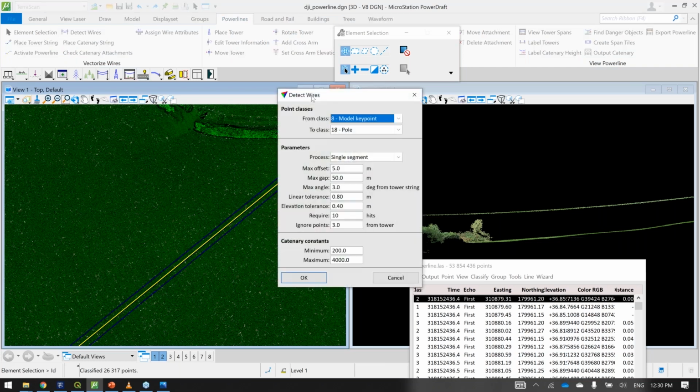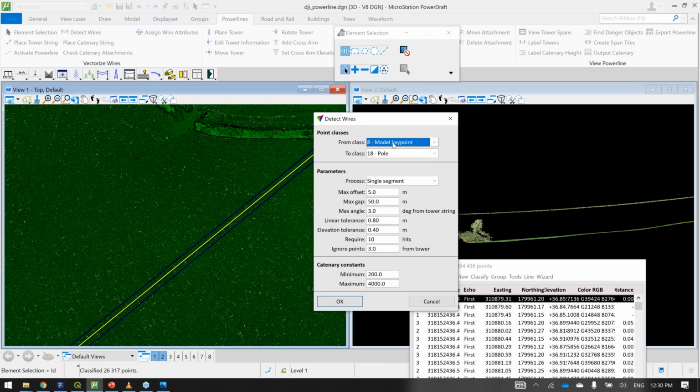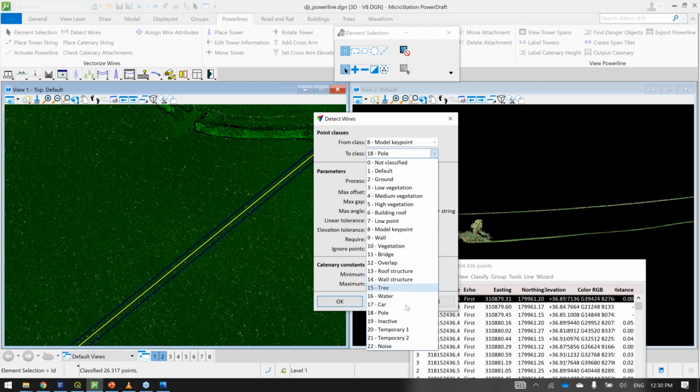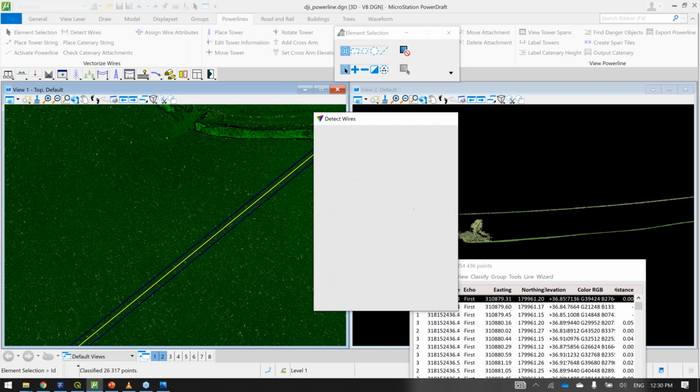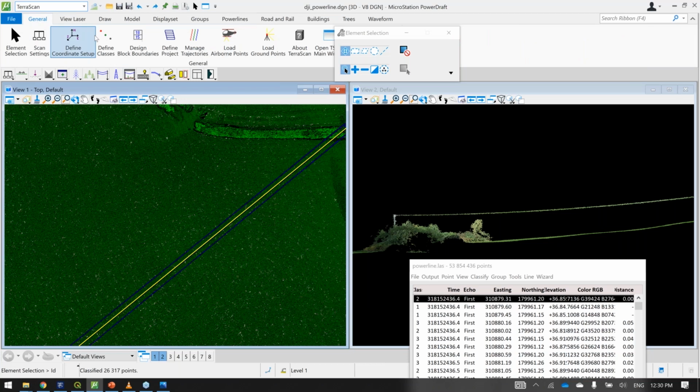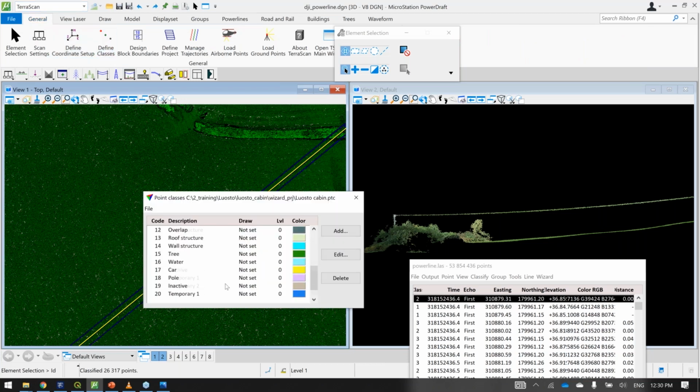Then the detect wires tool would draw the vectors into the design file, and as well do the classification. So in the first section of this setting dialog, you need to choose from which class to which one you want to classify. In this 8th class, I have my potential wires, the blue points, and I would like to classify to the wires class. Apparently, I don't have it, so you can add or modify the classes in the point classes.